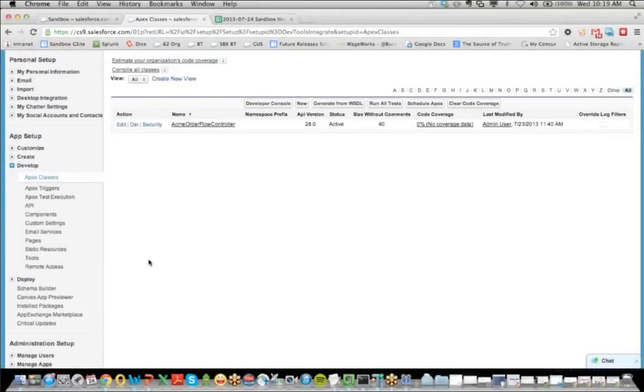All right, so at this point in time, we've finished our first customization. We have our Visualforce page, that's our order flow, and everything's all set. We've already gone through test and validation here in the Sandbox. So now we have to push this stuff to the production org. So how do we do that? We use change sets.